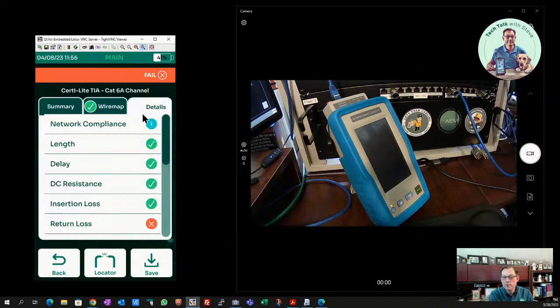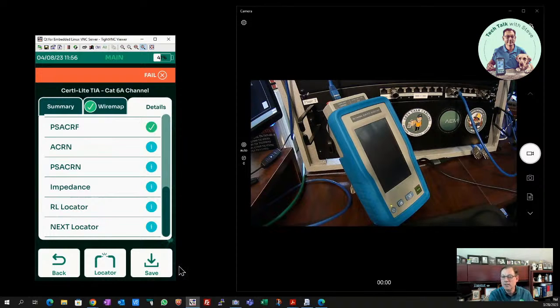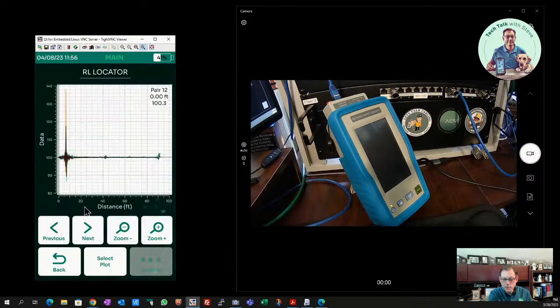I'm going to go to my details tab and I'm going to scroll down. Now, earlier I mentioned having tools like a TDR function built in to find your problems. So return loss locator right here. I click that. I can see I've got return loss right here at my near end. I've got a pretty big spike right behind this patch cord. So return loss is a bit of an issue.